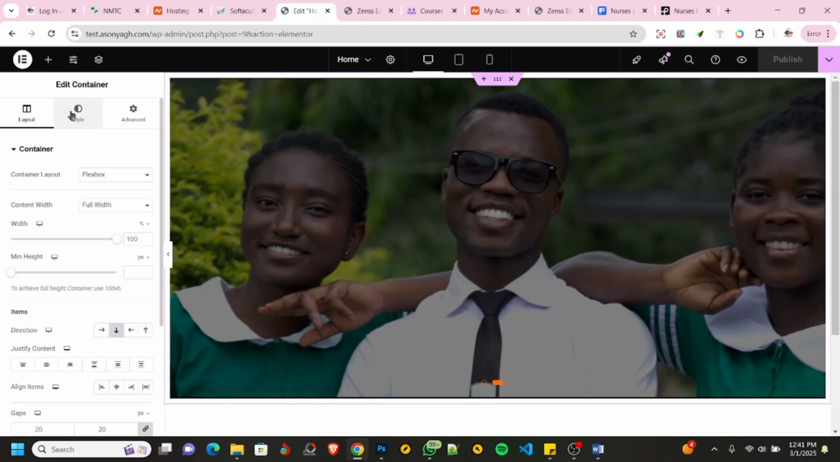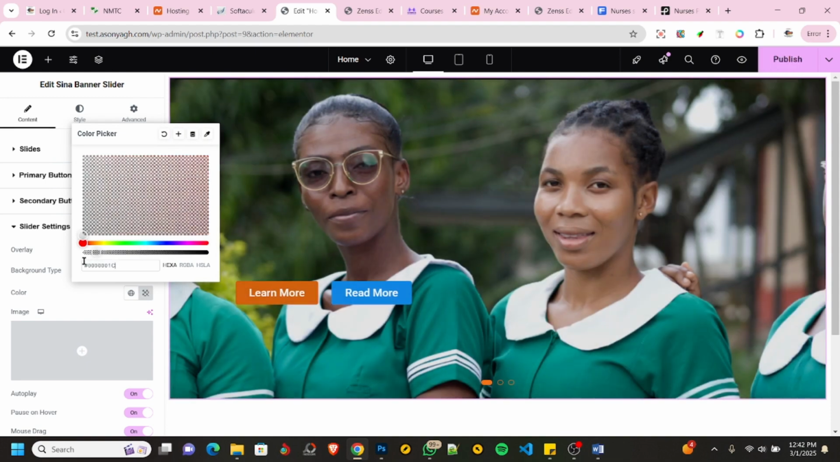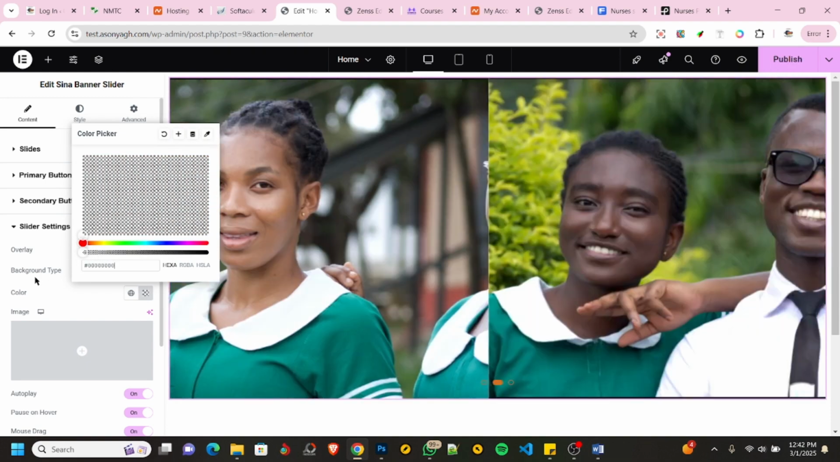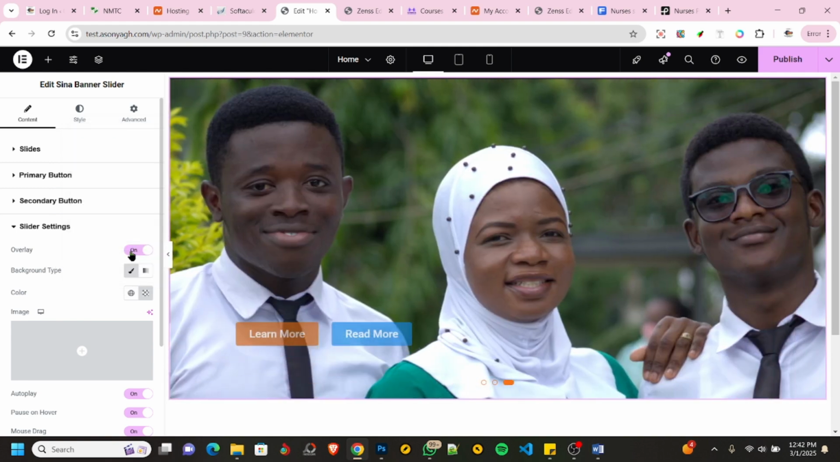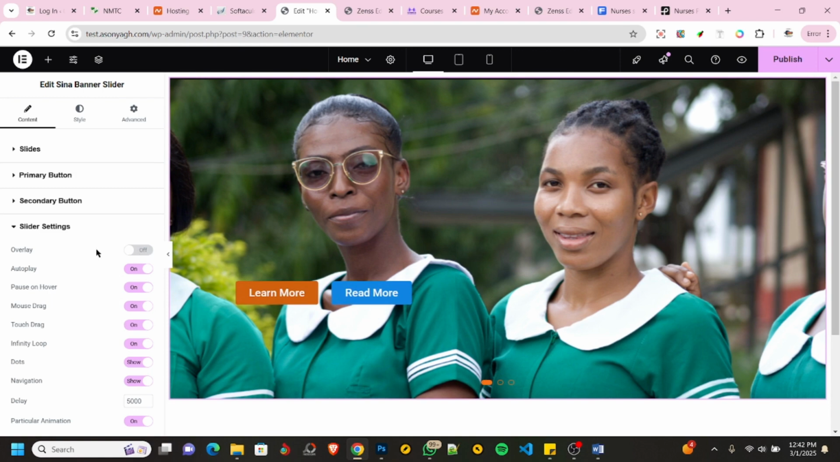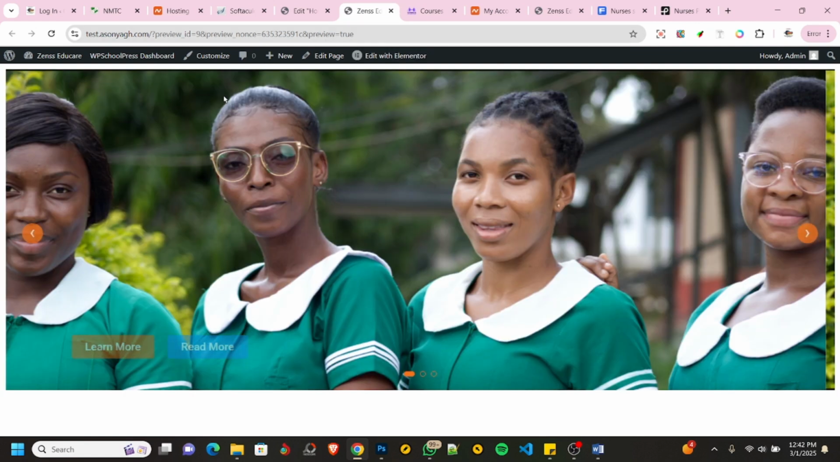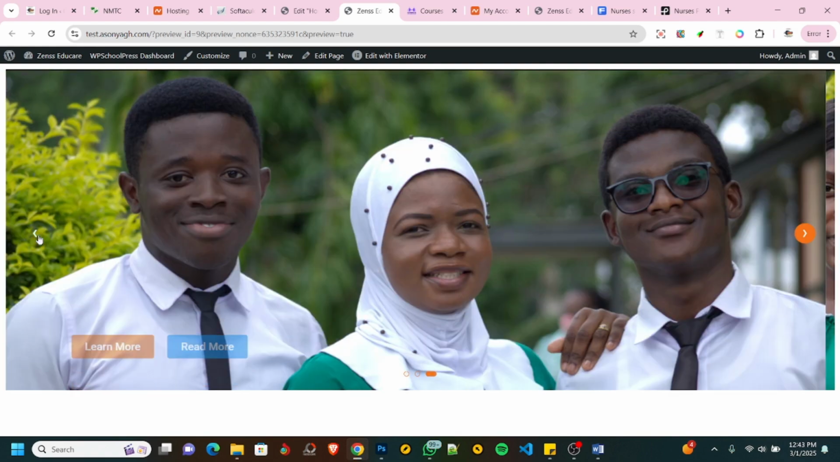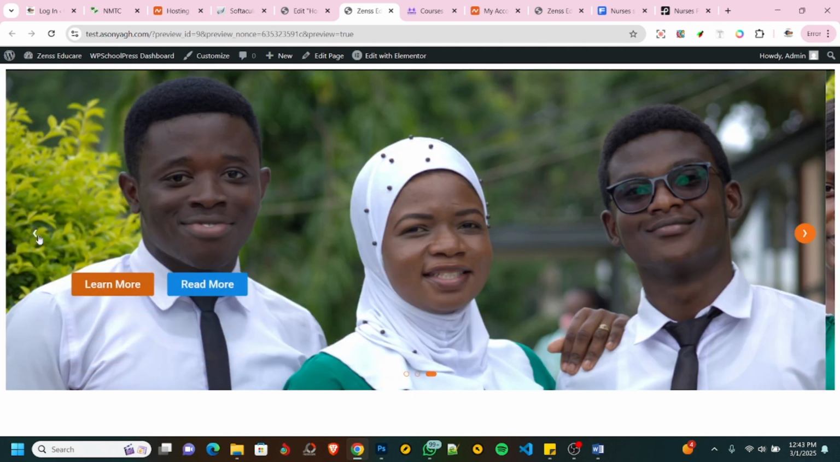So now let's, okay, so you just have to turn off this overlay. We turn off the overlay, and then we'll just publish it and then refresh the page. Okay, now you can see clearly that it's now being displayed properly.